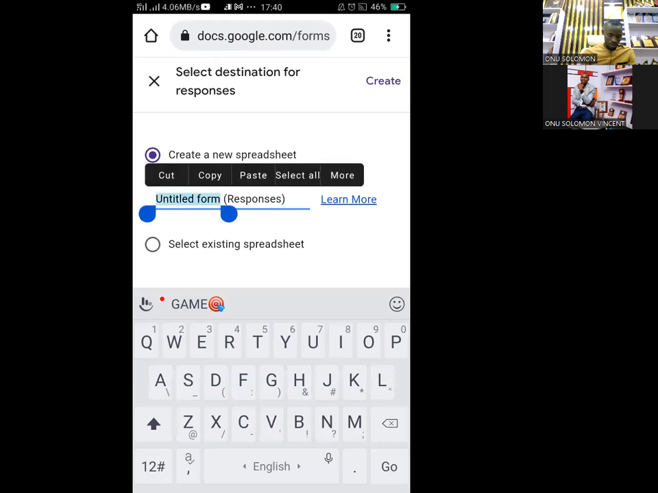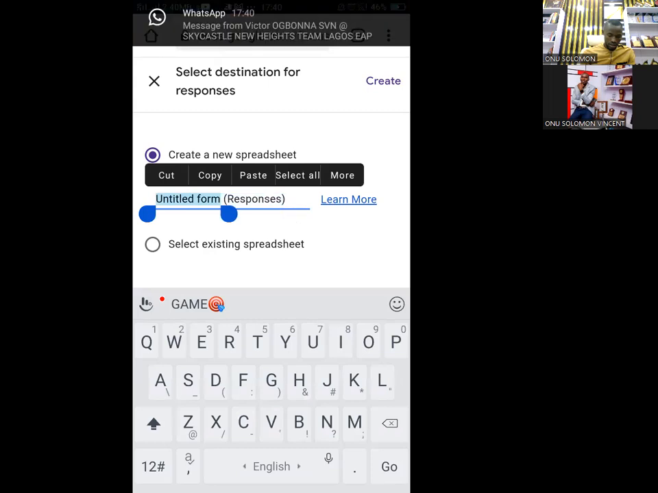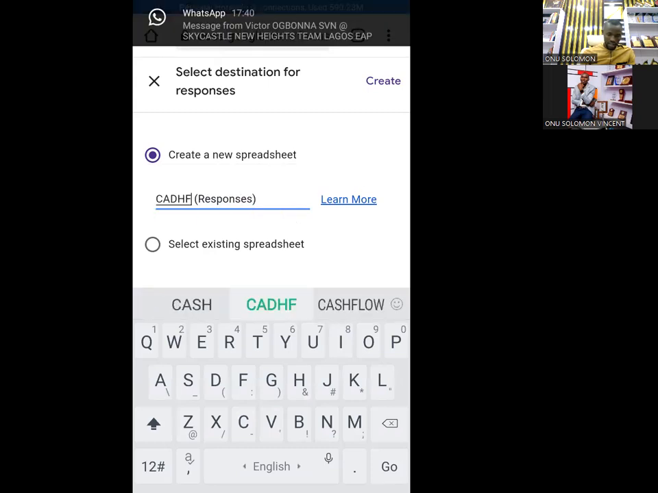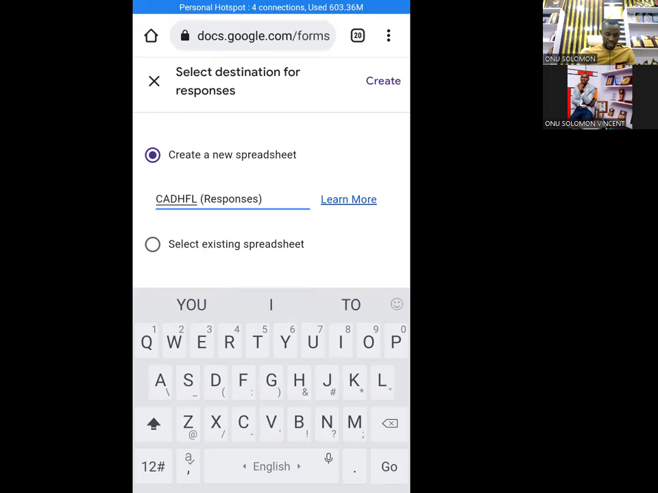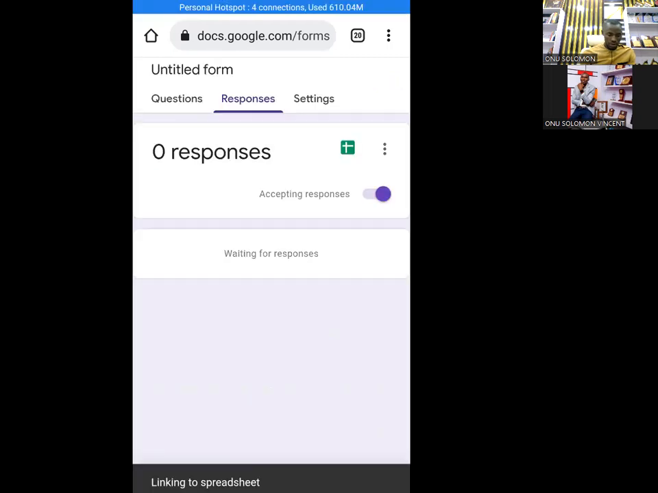Okay. So let's say cash flow project. So that one thing is, then just click create. So the spreadsheet has been linked. Okay, good.